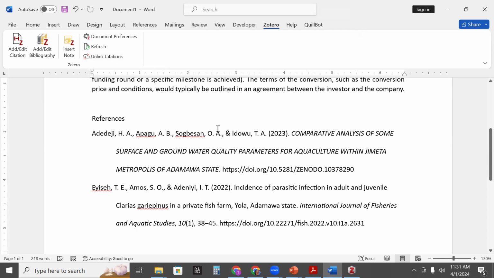And in case the work is in progress, maybe today you come in and you add a new citation here, the next thing you do after you add a new citation, all you just need to do is don't come to add and edit bibliography again. You come to refresh. So immediately you refresh, the citation will come in order how it's supposed to be arranged in your reference list.